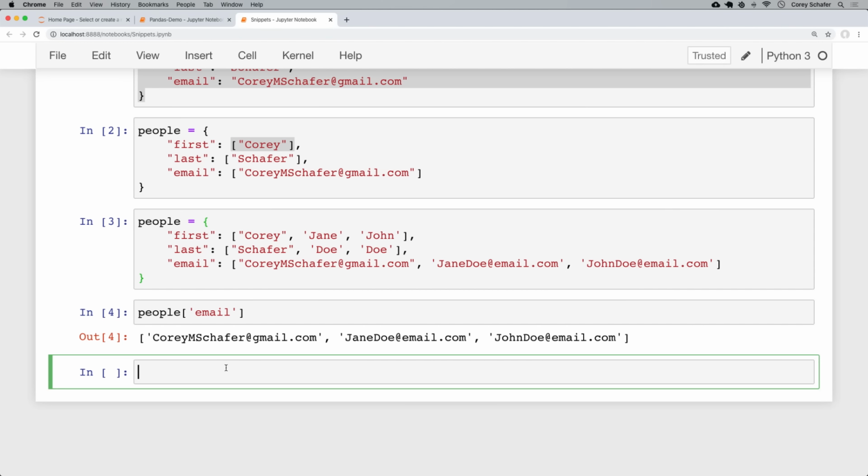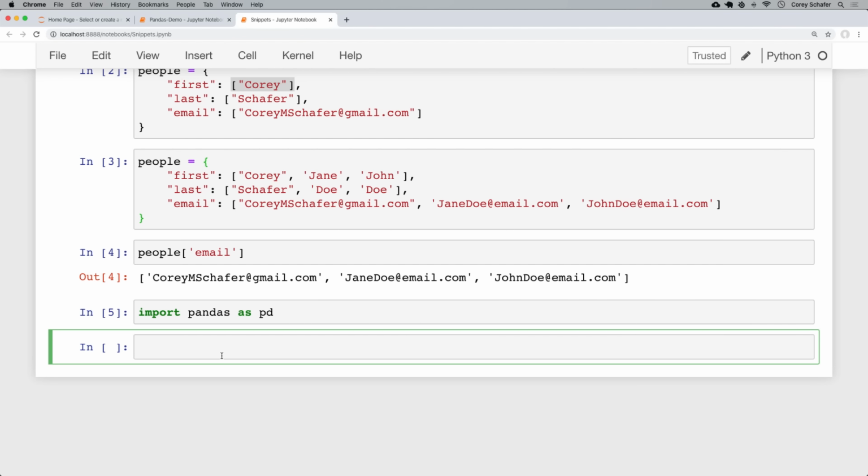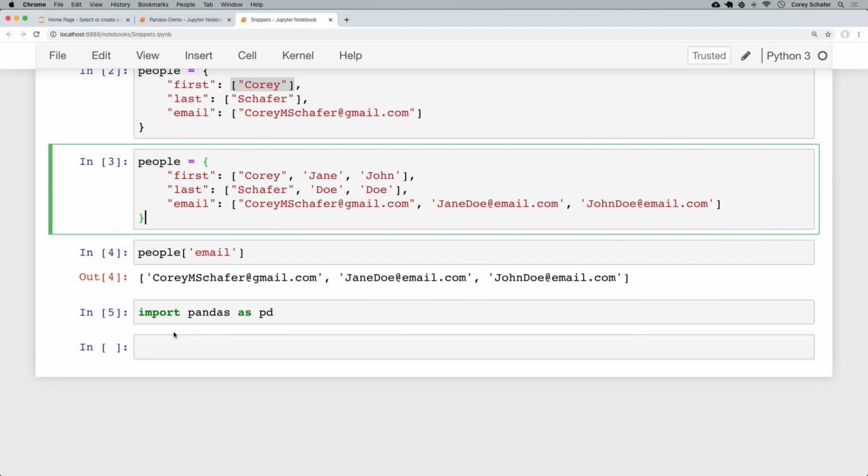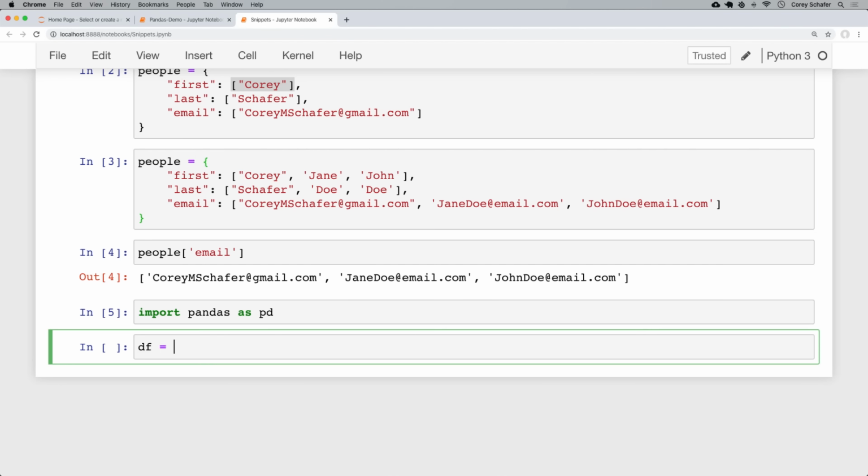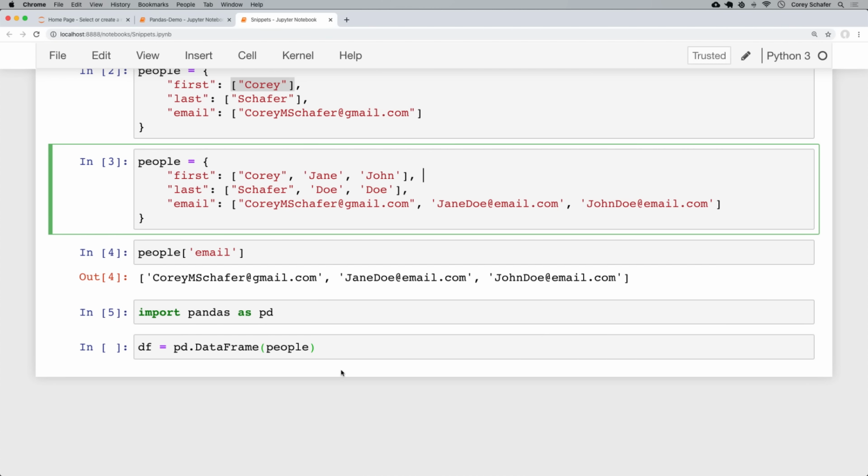So here in this bottom cell, in order to create a data frame from the information that we have here, I'm going to go ahead and import pandas. So I'm going to say import pandas as pd. And now we can create a data frame actually using this dictionary that we have up here. So to do that, I can just say df is equal to pd.DataFrame, and check the casing there. That's a capital D and a capital F. And then we'll just pass in that dictionary that has values as lists.